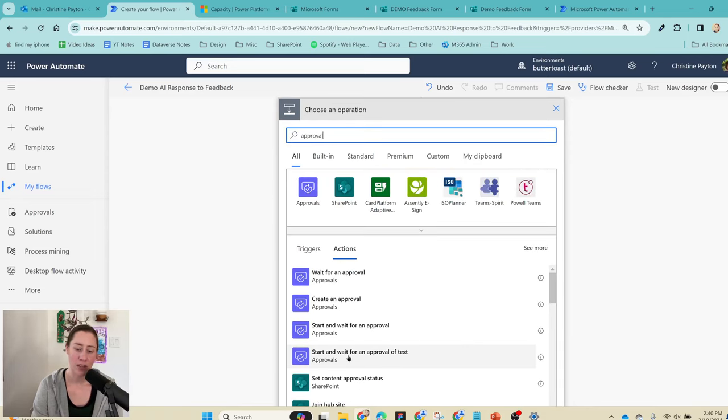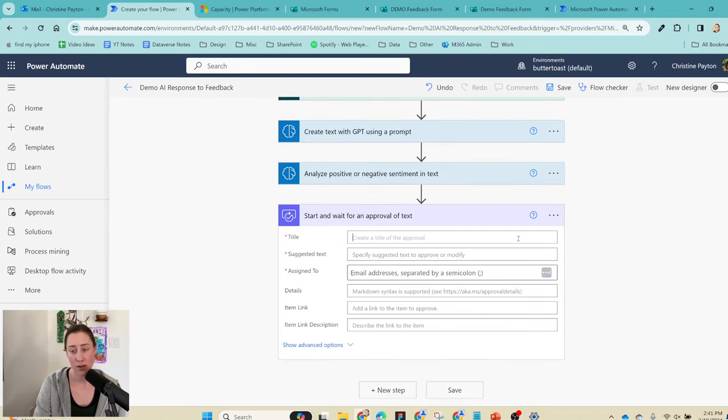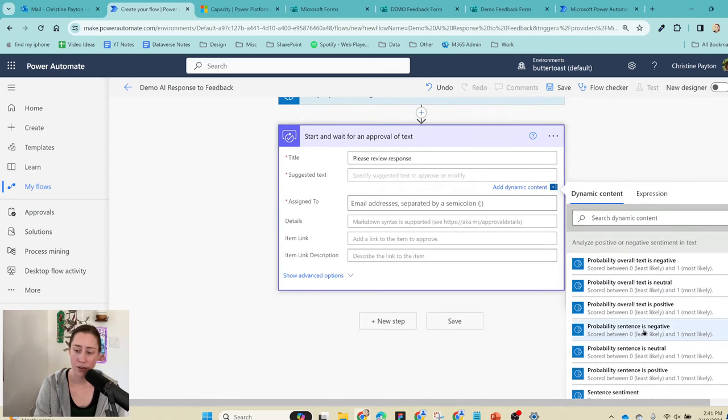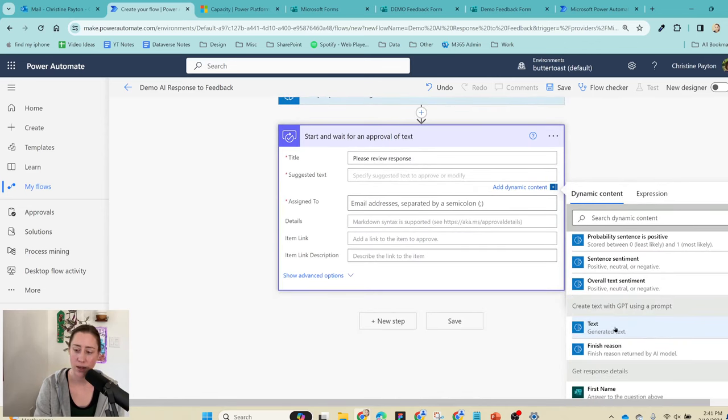So for approvals, I feel like the start and wait for an approval of text is basically made for what we're doing here, because it lets you modify the text as part of the review process. So we're going to use that one, and you can give it a title. And for the suggested text, we want to give it the GPT output in the create text action.